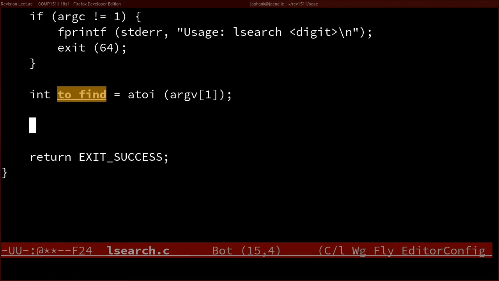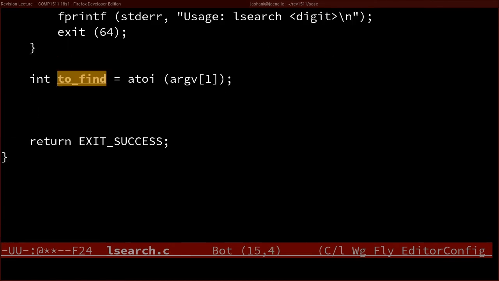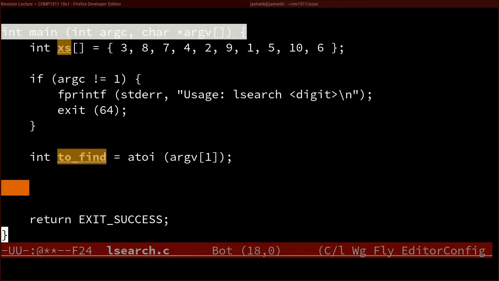Here it is. Come on. There we go. There's our list up there. Computers are absolutely the worst. There we go.